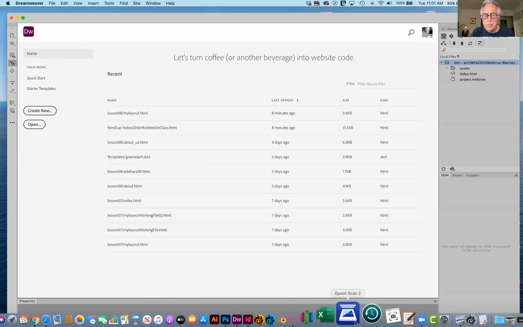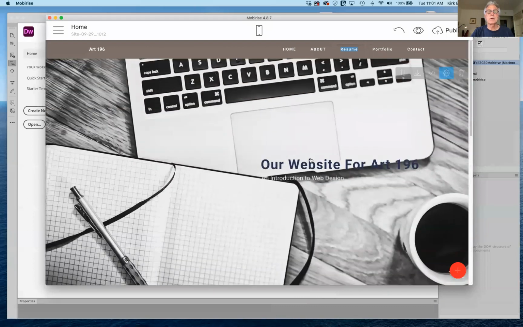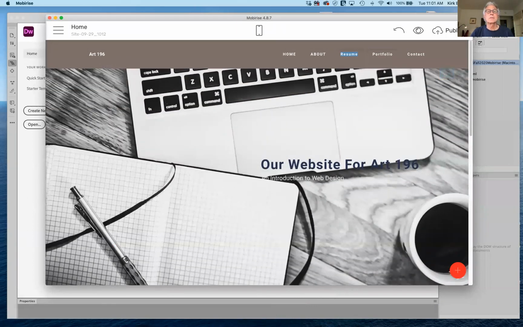Hold on here. Let me go back to Mobirise. I wanted to go back to Mobirise and finish up with this. I've gone through this in quite a bit of detail, but when you download it, there are no instructions for this. You just kind of grope your way around it and figure it out. And that's similar to Wix.